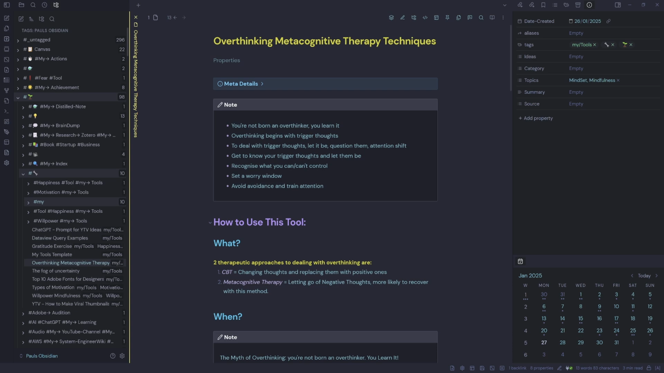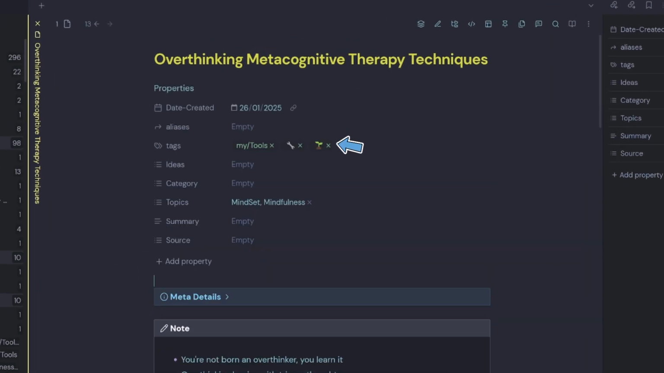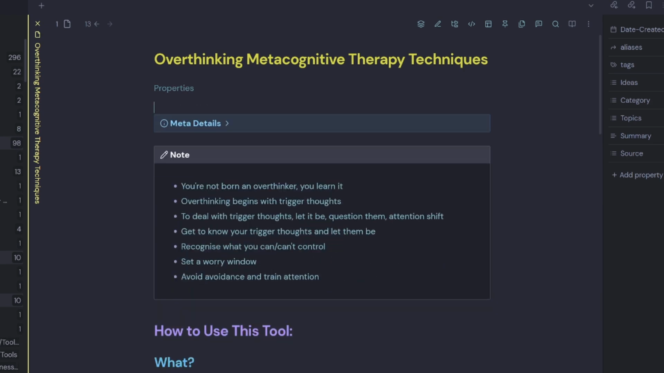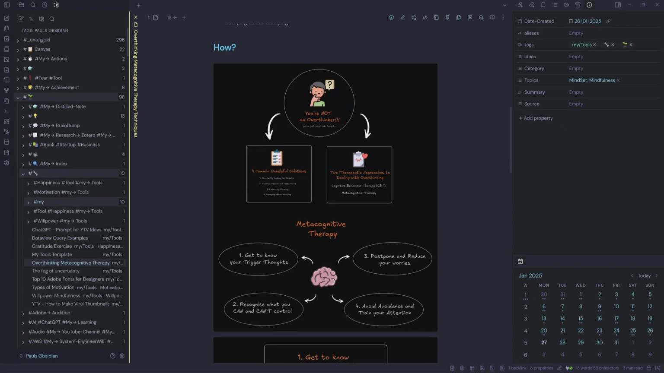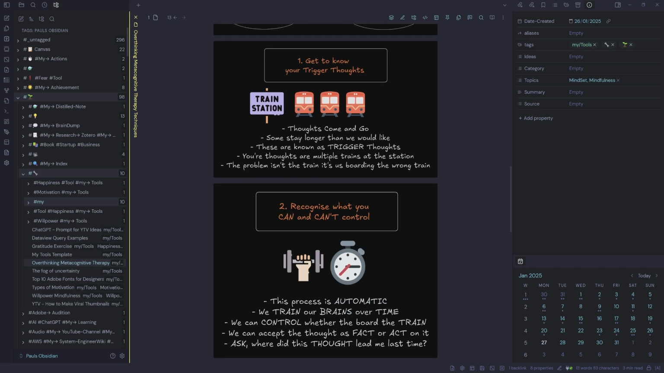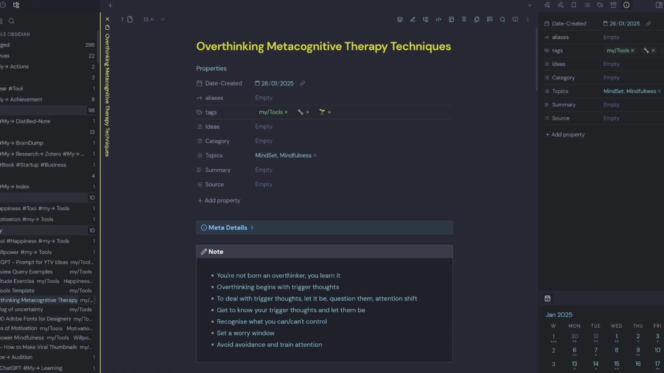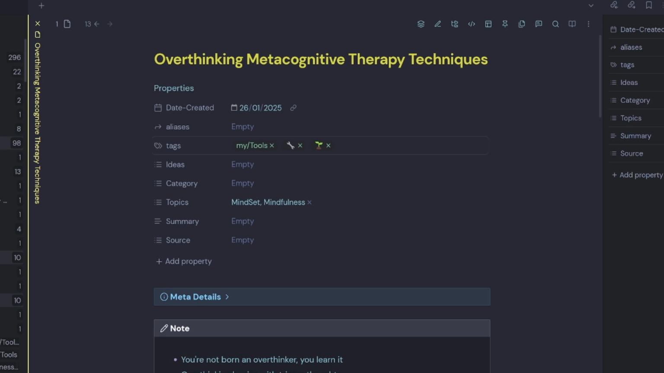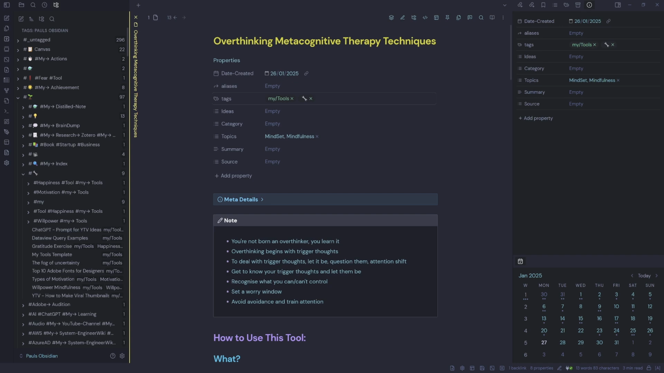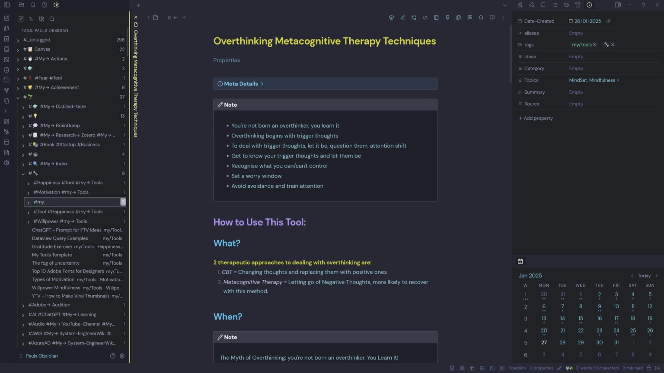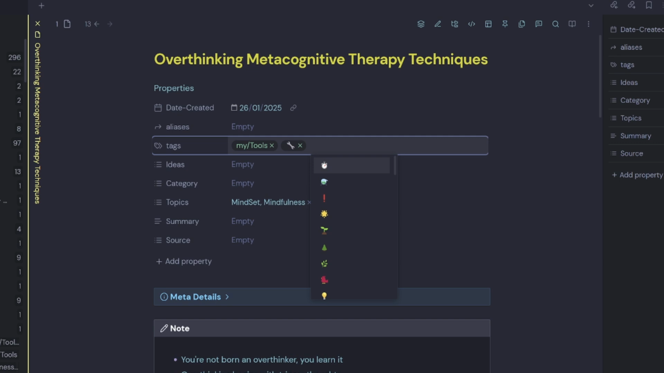metacognitive therapy techniques. You can see here in the properties, I've got my little seedling, but I've already distilled this note from yesterday. I've created my Excalidraw drawing, and I've put my 4 steps for metacognitive therapy steps. So I can upgrade this note now from a seedling to an evergreen note as well as a distilled note. So I can take my seedling tag out. That updates it on the tag layout here. Then I can put in my distilled emoji as well as my evergreen emoji.